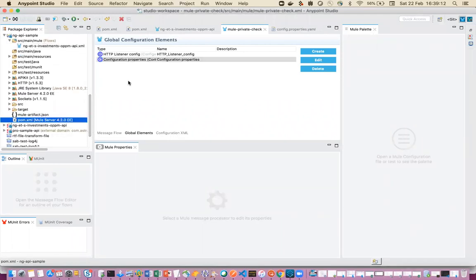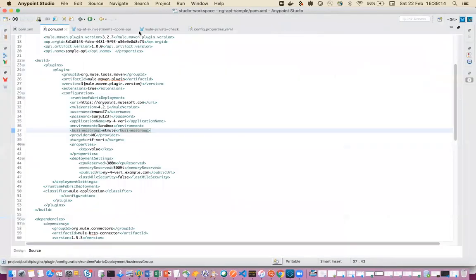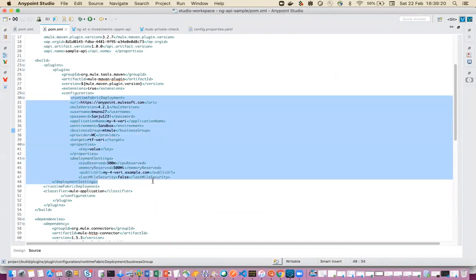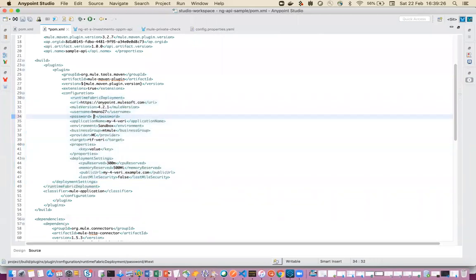But the POM is the heartbeat, right? So we have to check here. I have the Mule Maven plugin configured specifically for Runtime Manager. We will have it for CloudHub like this. I will have to change the password. Here I have my public URL set up, this is the one.